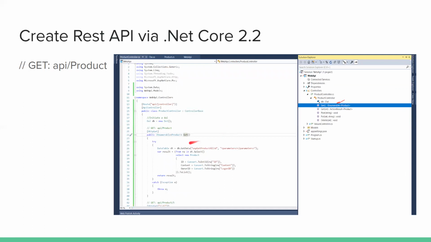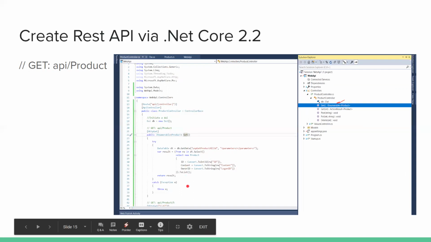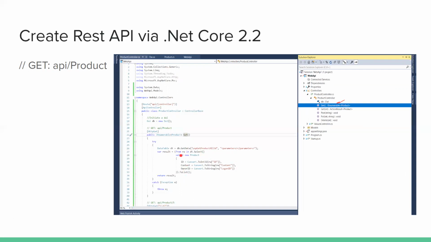First of all, we use get to retrieve the product. Here's retrieve all, and we use the stored procedure called USP get product all, as we saw before in the previous slides, and we retrieve all the product list. Once we get the data table, we loop through the data table, populate the product, and return the product list.